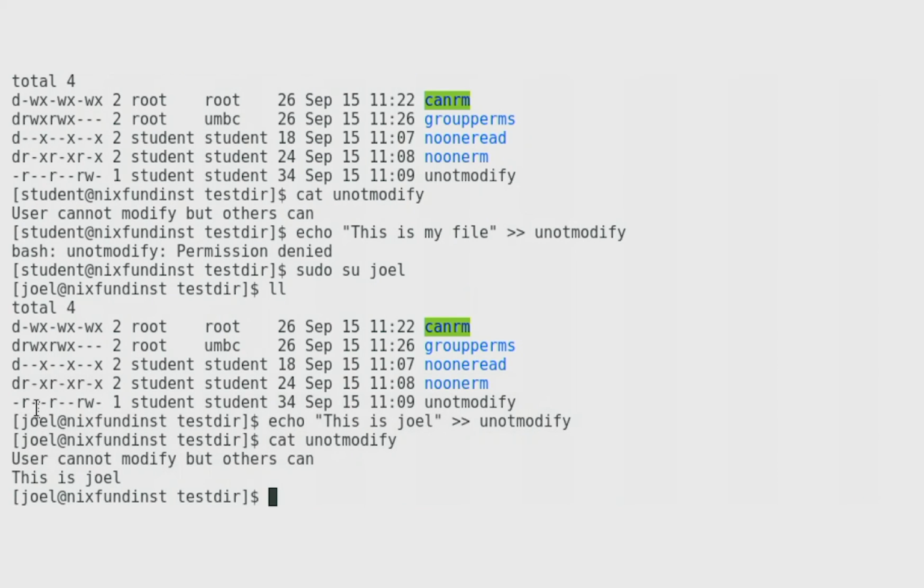So the first one that it matches. If it matches user first, it won't look at group or other permissions. If you're not the user who owns it, but you're in the group who owns it, it'll look at group permissions, but it will not look at other. But if you're not the user or the owner, and you're not in the group who owns the file, then it will look at the other permissions. So that is why any other user on the system can modify this file, but the user who owns the file cannot.